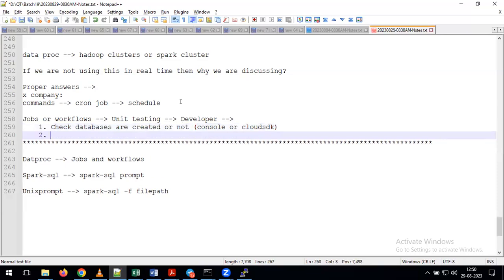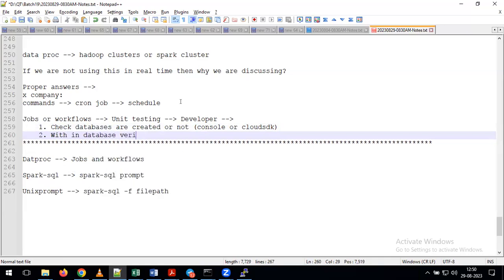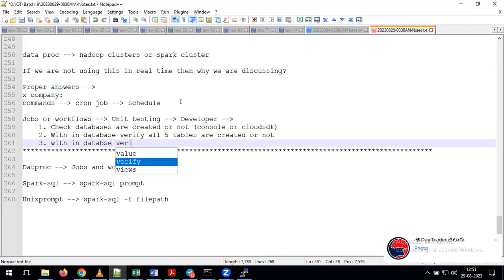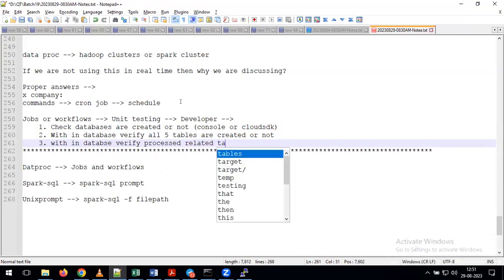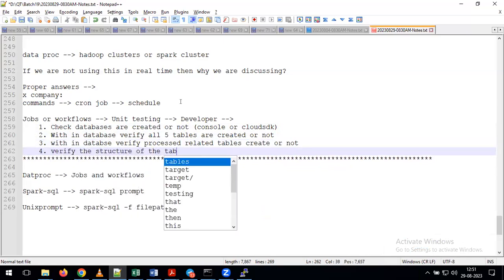After that, check whether tables are created or not. Within the databases, verify all 5 tables are created or not. What next? Within the database, verify your process related tables are created or not. After that, verify the structure of the tables, because we are creating the tables, so we need to verify the structure is coming properly or not.